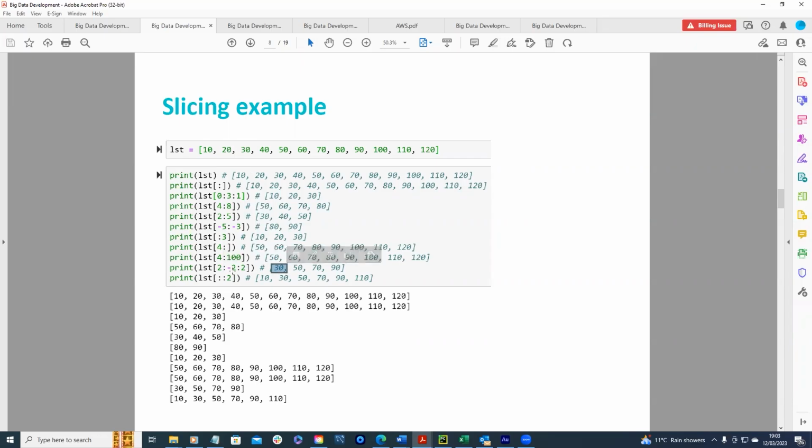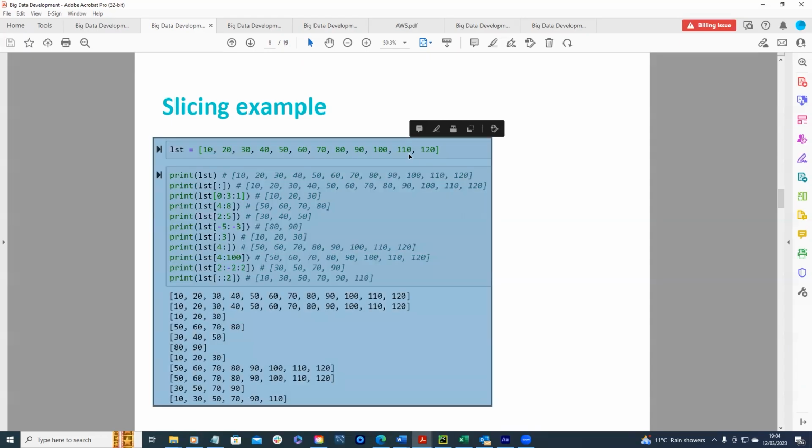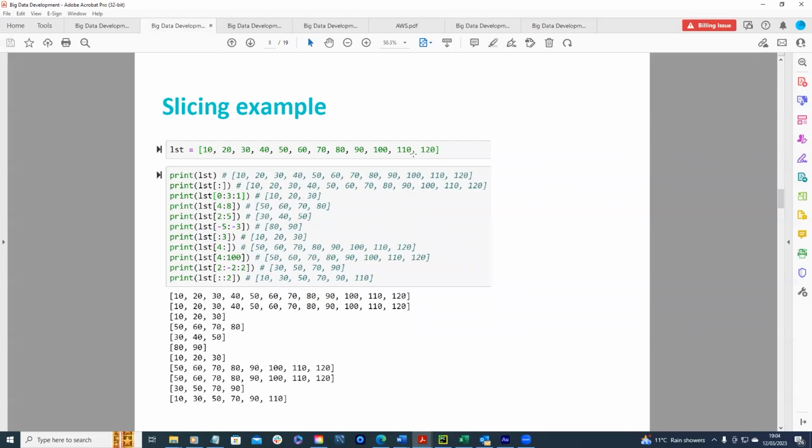Stopping at -2, we count -2 from the back. That's -1, -2. Stop here and take 2 steps. So if it's stopping at -2, it's not going to grab 110. It's going to stop at 100 and skip. So let's count it from here. We have 30, 50, 70, 90, and we're not going to grab 100 because we are stopping here. So that's how it works.